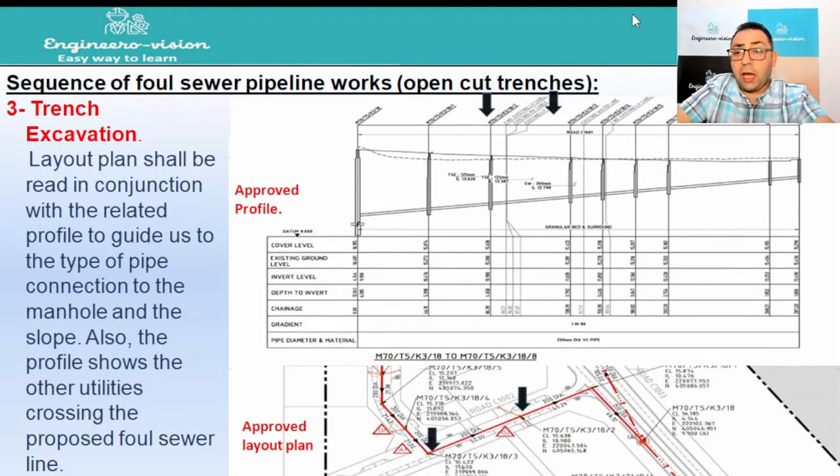In the excavation, how can we do our excavation? Simply, we do our excavation based on the approved shop drawing. In the approved shop drawing, there are three things that we rely on when we start our excavation. The first thing is the approved layout. Second thing is the approved profile. Third thing is the approved cross section.